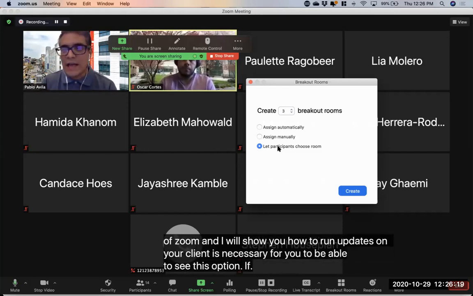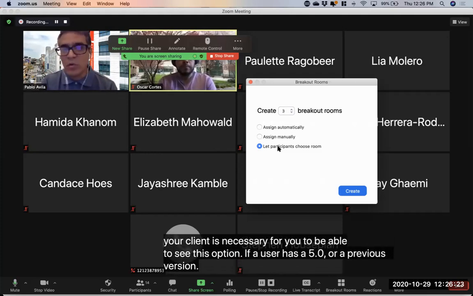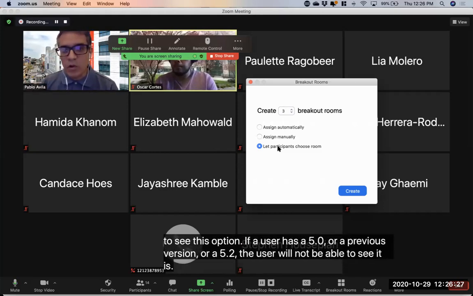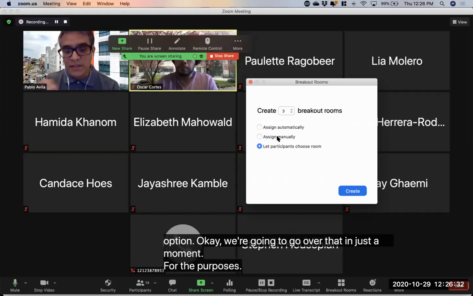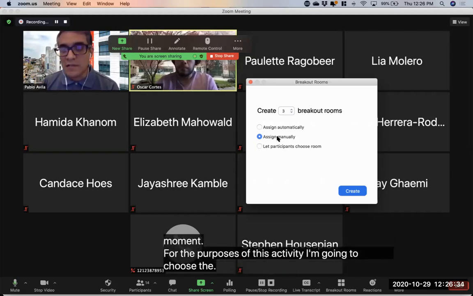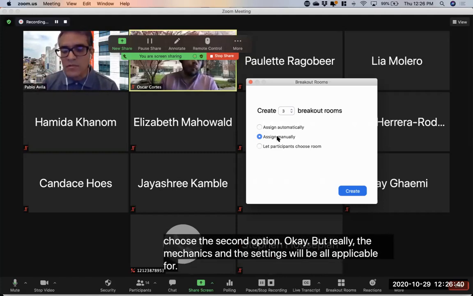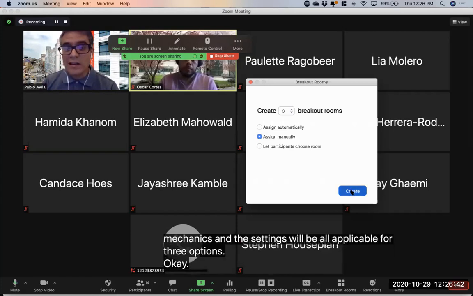If a user has a 5.0 or a previous version or a 5.2, the user will not be able to see this option. Okay, and we're going to go over that in just a moment. For the purposes of this activity, I'm going to choose the second option, okay? But really, the mechanics and the settings will be all applicable for the three options, okay? I'm going to go ahead and hit create.